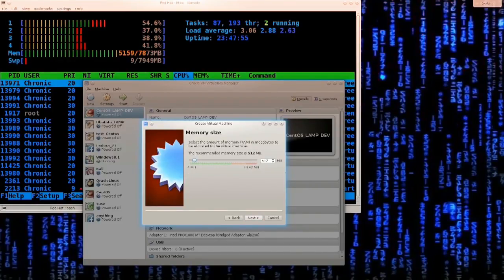I would recommend giving it around, I'm going to give it around 1.2 gigs of RAM. I know that on the net, the information exists, and this is really true, that Linux systems can run on 56 megabytes of RAM.